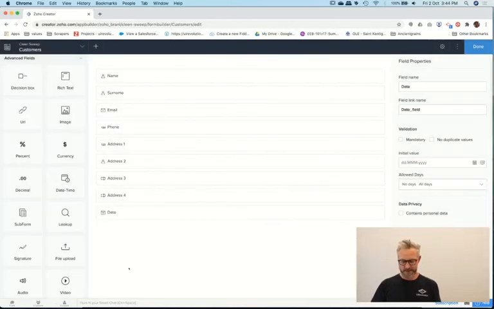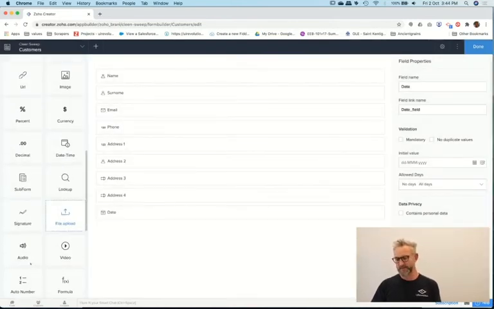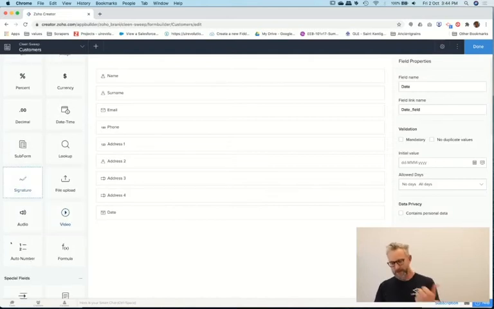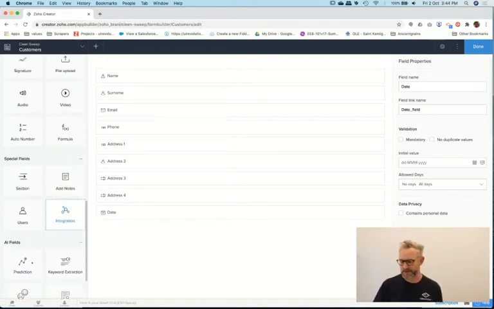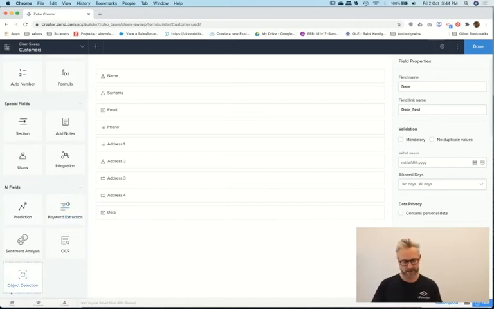Lots of features in here. Signature file, I can upload, collect signatures. I can upload files, I can upload audio, I can upload video, I can run formulas. I can even detect images and scan QR codes. So a lot of functionality out of the box, ready to go.